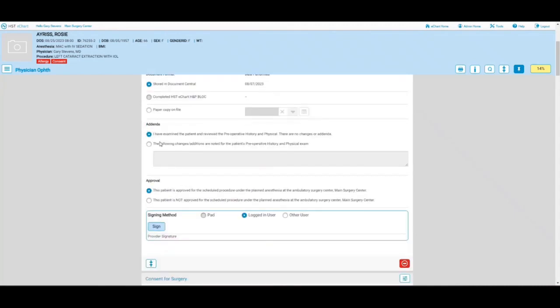As you can see, the option "I have examined the patient and reviewed the preoperative history and physical. There are no changes or addenda" has been selected for you. If you need to change that, once you say there are changes or addenda, you can then type directly into this field.